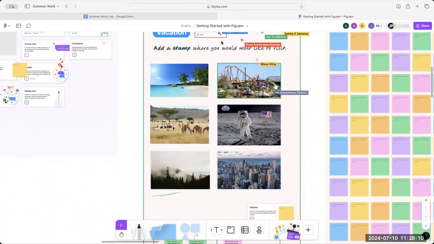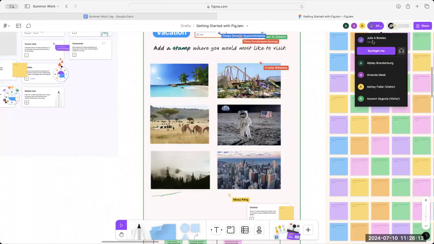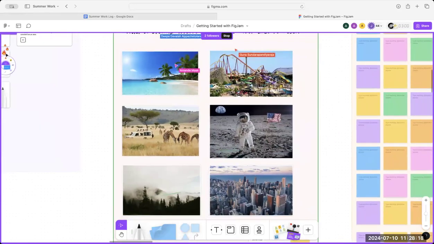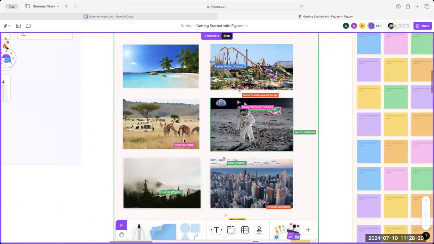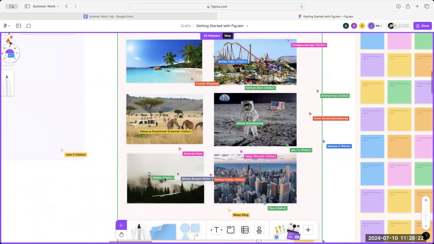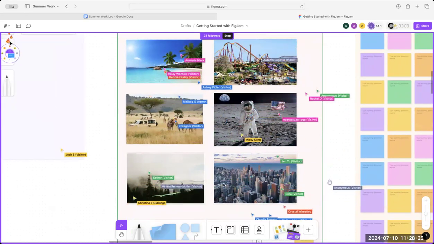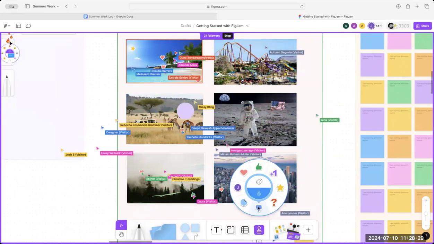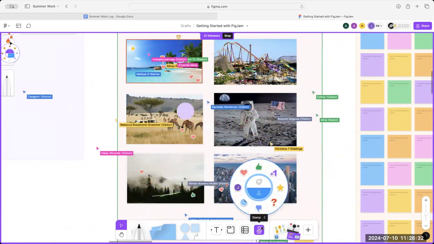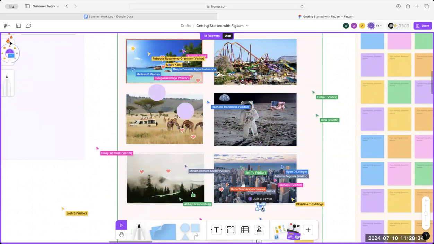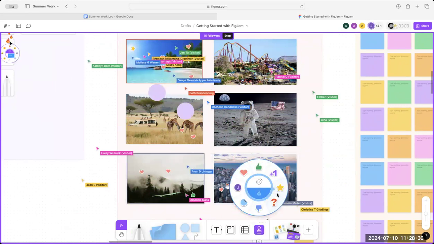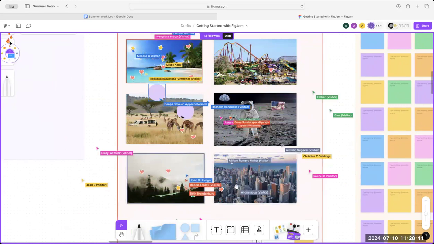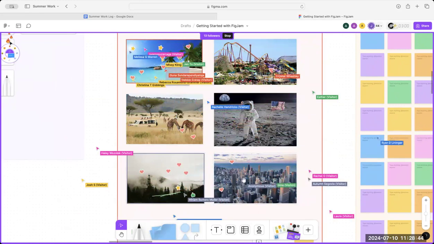I'm going to pull us down just a little bit more to this next one, which is add a stamp where you would most like to visit. So you have options here: the beach, a theme park, a safari, the moon, kind of the woods or foresty area, or a city, any city. Where would you most like to visit? Drop a stamp there, whatever stamp you want. Oh, I didn't mean to do a thumbs down stamp. Oops. Command Z. Let's drop stamps. Good job.